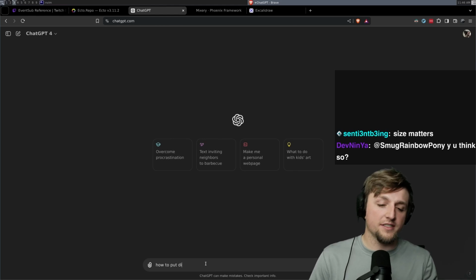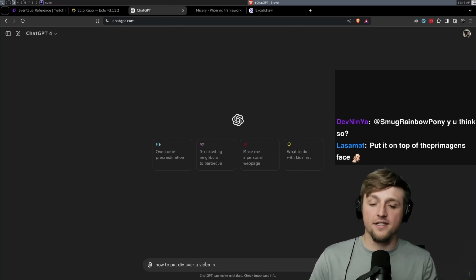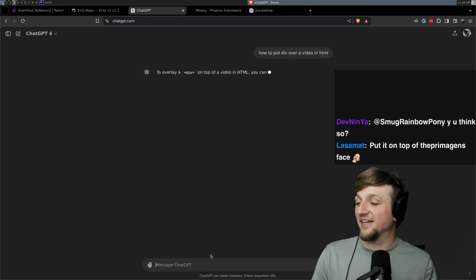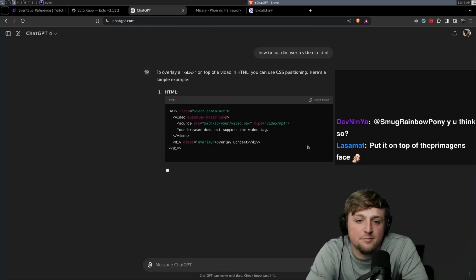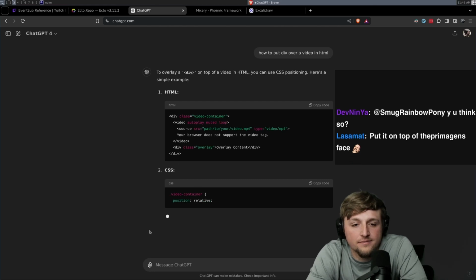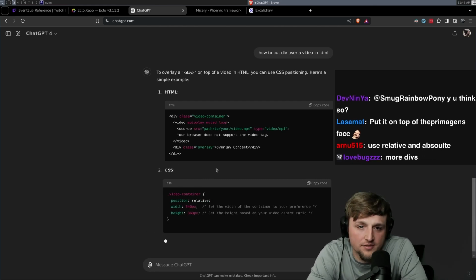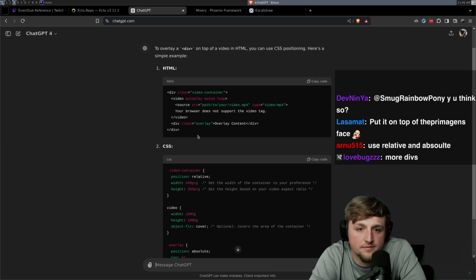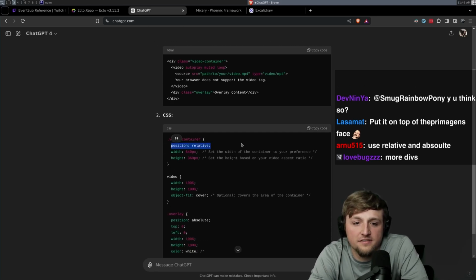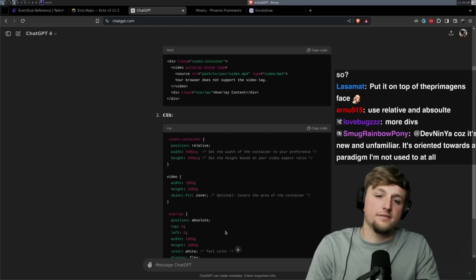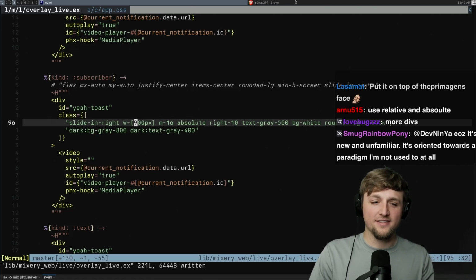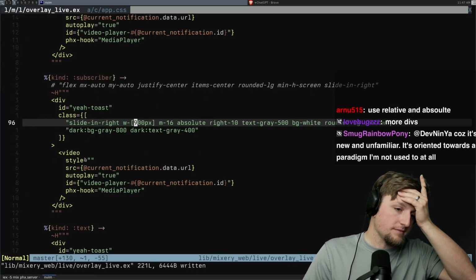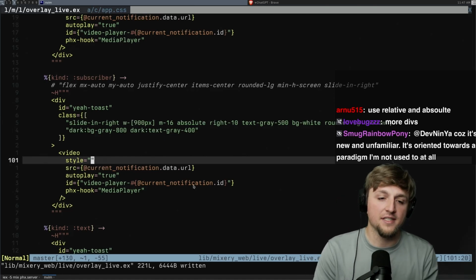How to put a div over a video in HTML. Put a div on top of video. You can use CSS positioning, relative and absolute. Position relative. Okay. More divs. Chat, have you thought about more divs?